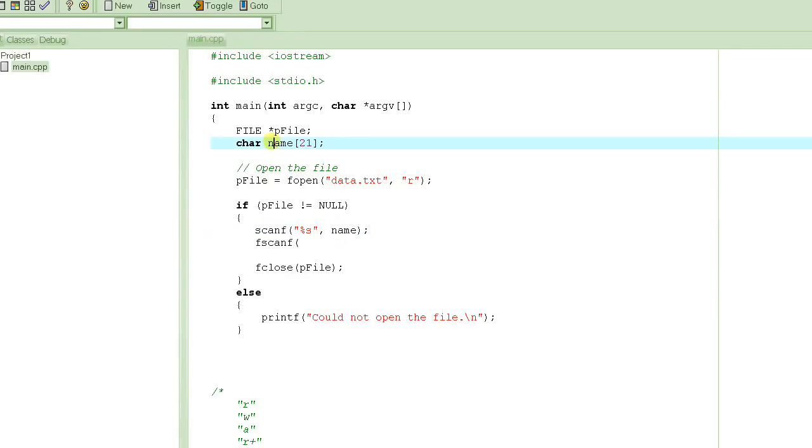Since the name is the array itself, it's the string itself, an array of characters, and the name of an array actually represents the address. So this will provide the address of the location where the data is going to go. In the exact same way, you could do an fscanf, which is basically a file scanf. All the functions related to files, you may have already noticed, start with the letter F.